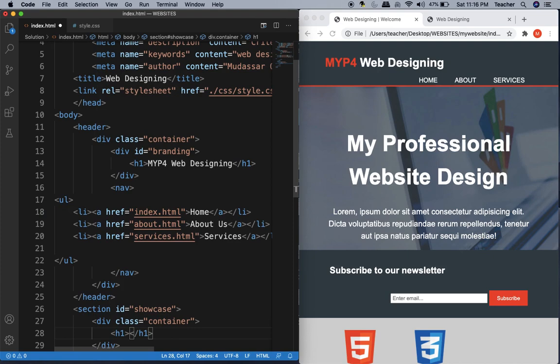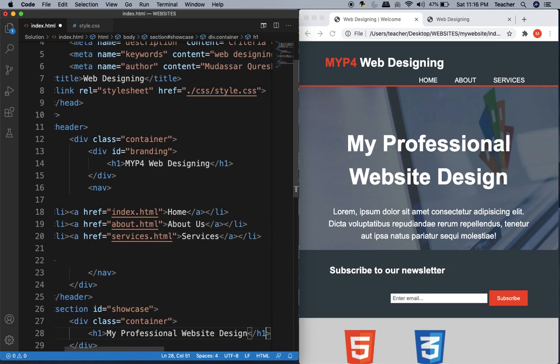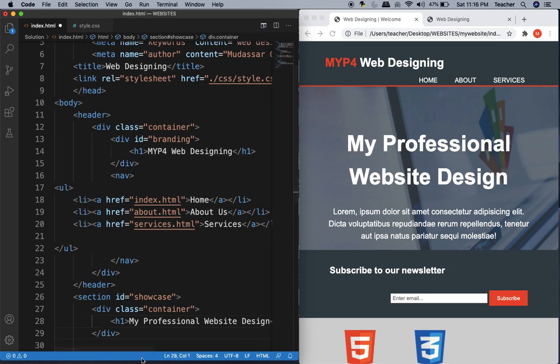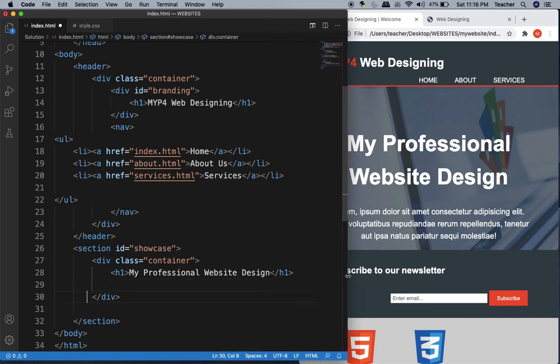So I will write h1, say, my professional website design. Okay, I'll write the same. The next part is some content which is to be placed. Let me just scroll like this, and maximize it also so that it is visible. So we'll put a para tag, student.